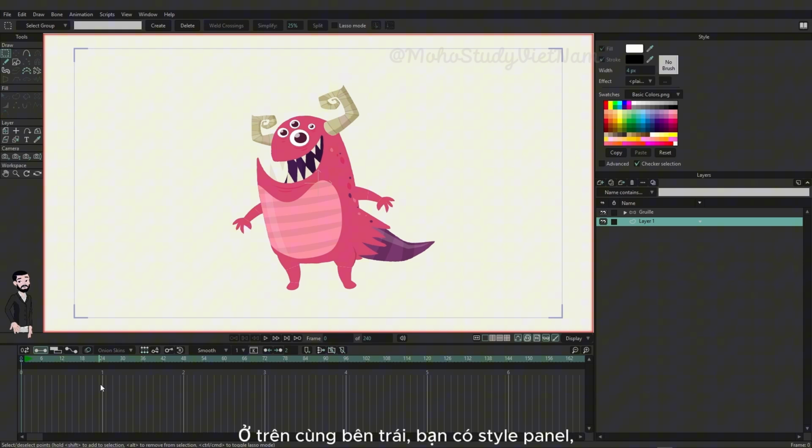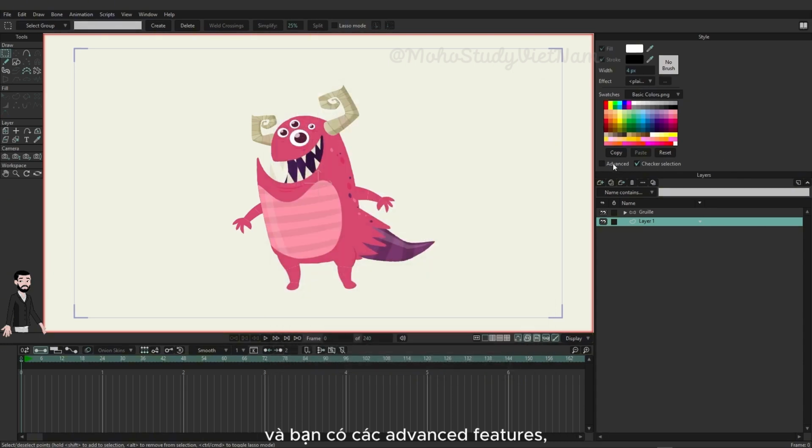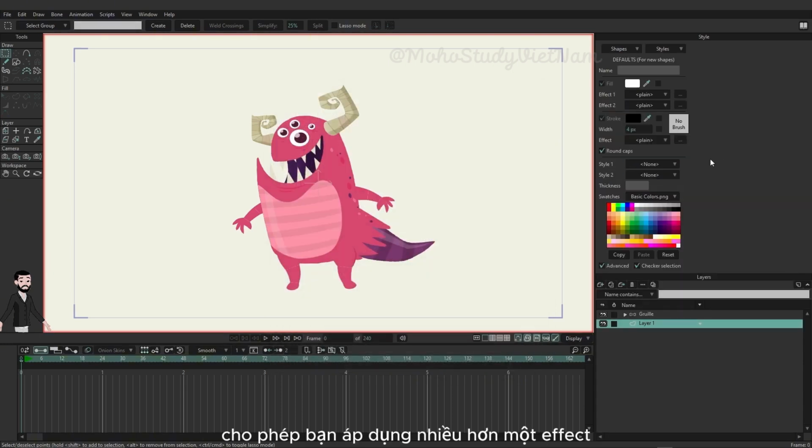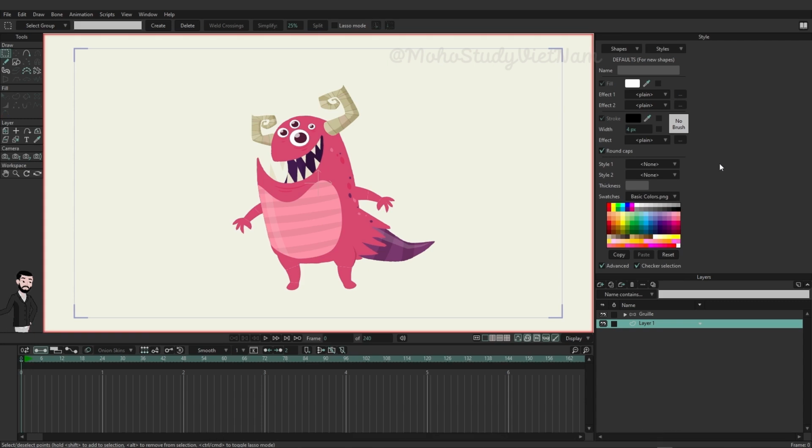On the top left, you have your style panel, and this pertains to your vectors. So if you want to change your fill color, your stroke, the width of your lines, as well as any effects that you want to apply to the fill, you can do so here. You also have the ability to choose different brushes. So if you want to design differently, you can even import brushes if you wish. And you have advanced features, which allow you to apply more than one effect to a color, as well as other abilities to use different swatches and play more with your styles.